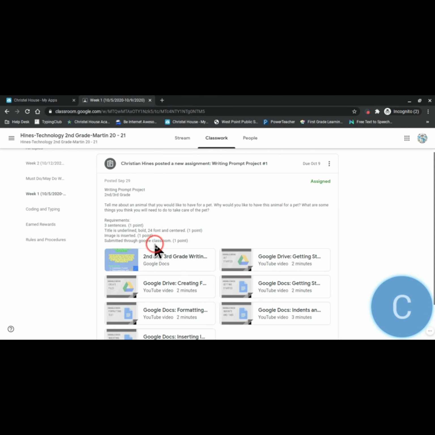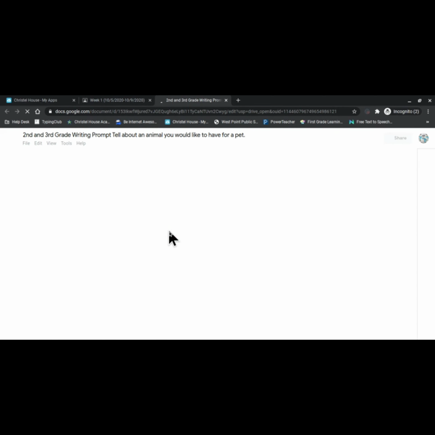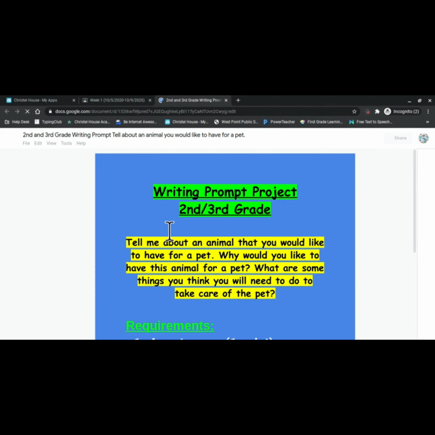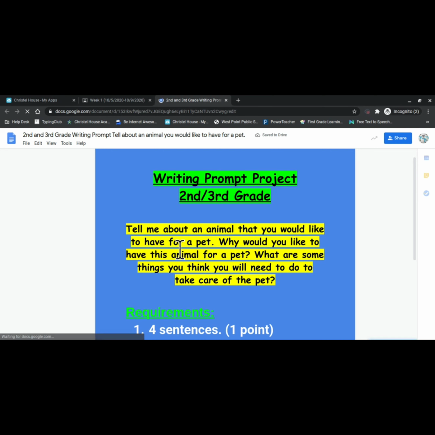So let's take a look at the project. I'm going to go ahead and click this to open it. As you see, it says writing prompt project, second and third grade. The project is basically the same project that you would have done in e-learning, but since I didn't have a lot of students turn that in, we're going to just do that again, but we'll do it in person.